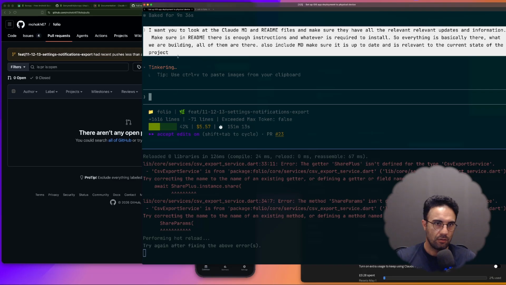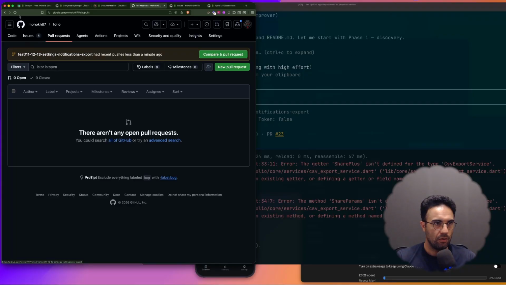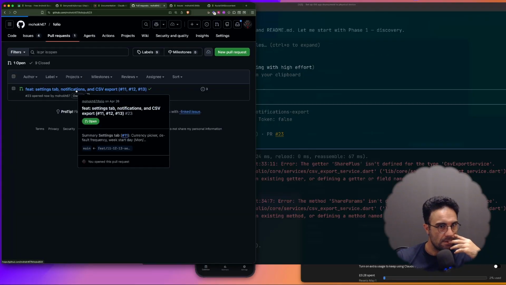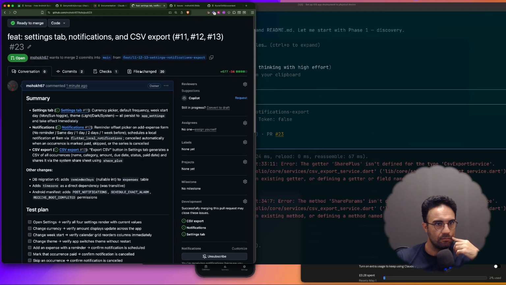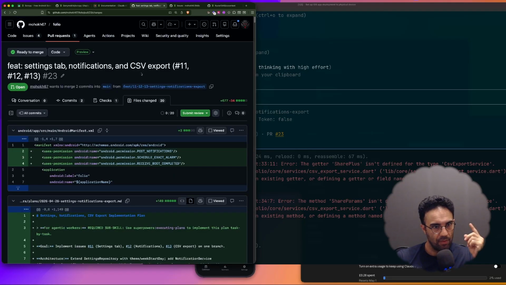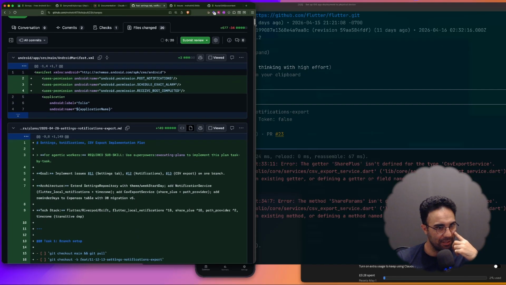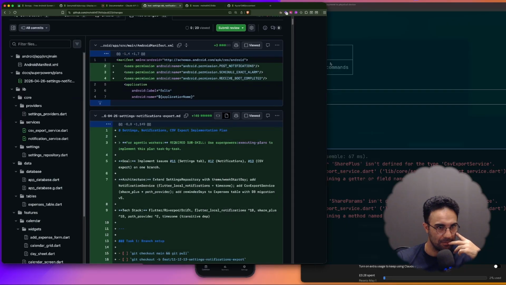Okay, so it's going to update these two as well. But meanwhile, we can check the pull request. It's going to close 11, 12, 13, 20 files. That's why we should not mix these things. And that's a good example of not mixing all of this stuff together because it's going to make everything super difficult to read.